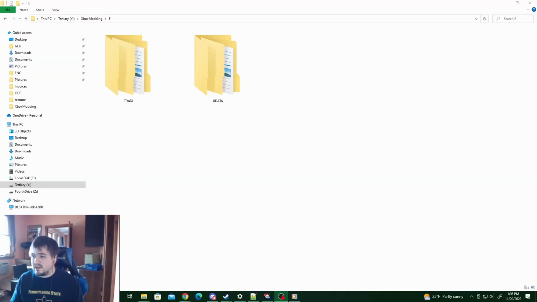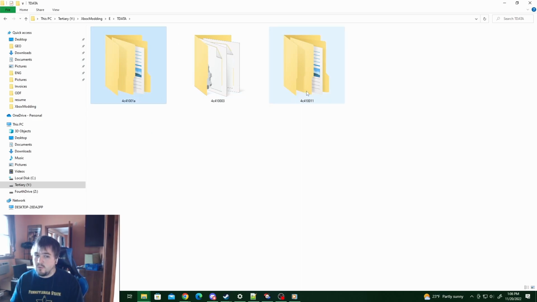So what you're going to see here is I copied off my T data and my U data for some other stuff. I'm going to open up the T data folder that I pulled off my Xbox. And there are two folders that you're going to need. 1001A, and if you're doing Battlefront 1, you're going to need 1011.